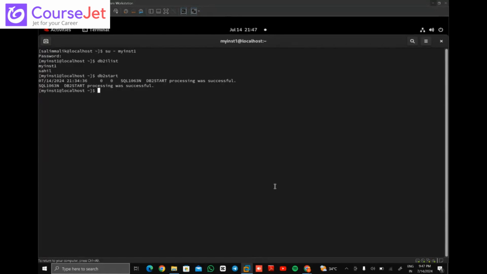A database contains tables, views, stored procedures, functions, materialized query tables, and different other objects like aliases and indexes. These are the basics of the database, but these are all logical objects. A table is a logical object, and a view is also a logical object.